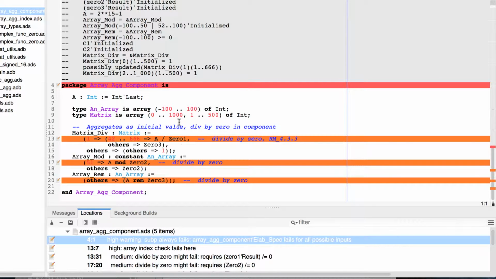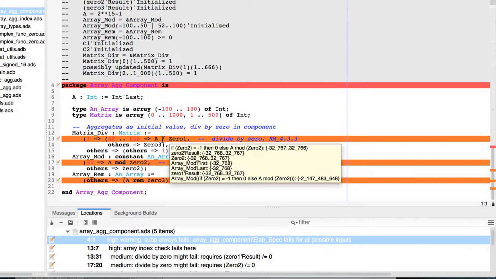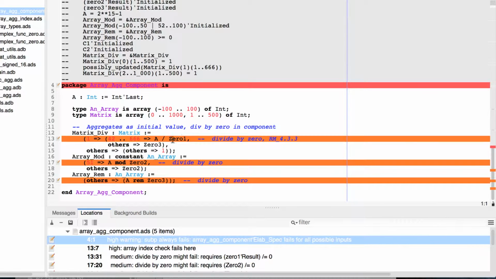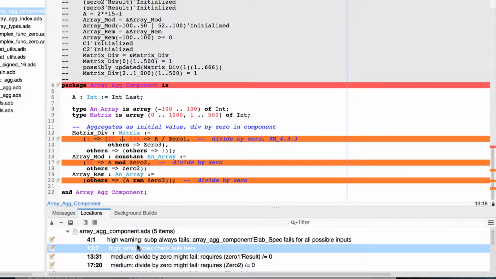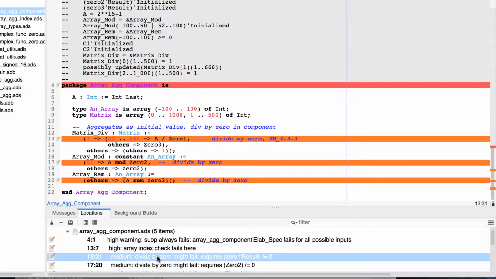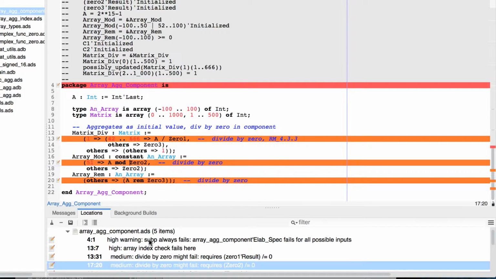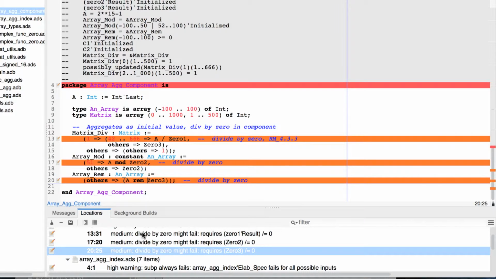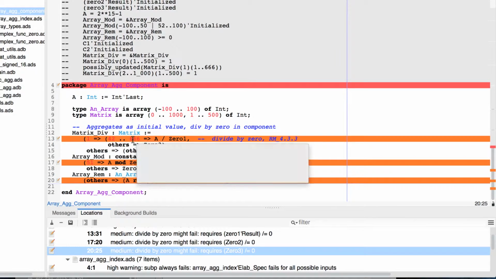Okay, so this one, now we're doing the divide by zero in a slightly more normal place, that is in the actual expression that's being used to initialize the matrix. And again here, we have a divide by zero, we have mod by zero, and rem by zero. And we're checking all three of these and making certain that CodePeer provides the appropriate error message. So if we look at this one, we get index check fails here. We also have divide by zero. Here we also have another divide by zero in line 17. And finally, in line 20, we have another divide by zero. So CodePeer is really checking all of these.